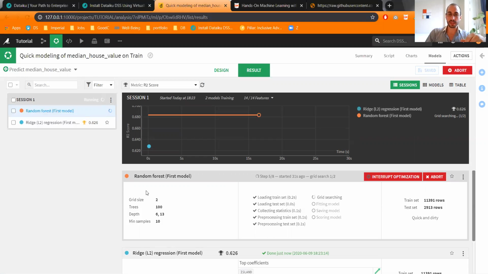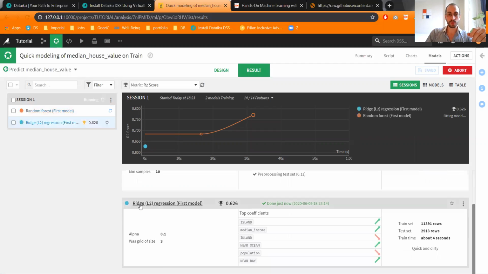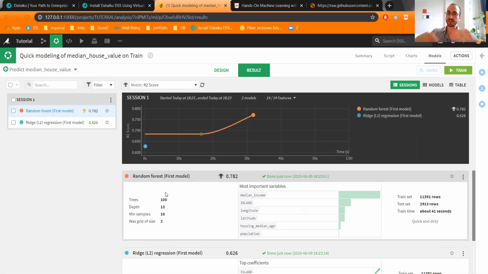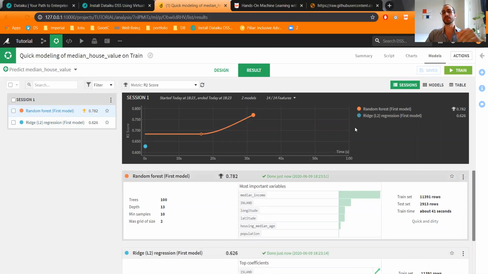We can see that the random forest is taking a bit of time. It's doing some grid searching, it's fitting the model. It already finished with ridge regression. And it's gonna take a couple of seconds. So in this tutorial, just to get you guys started, we can see that it has decided that the random forest is the winner. It has a higher score than the ridge regression.